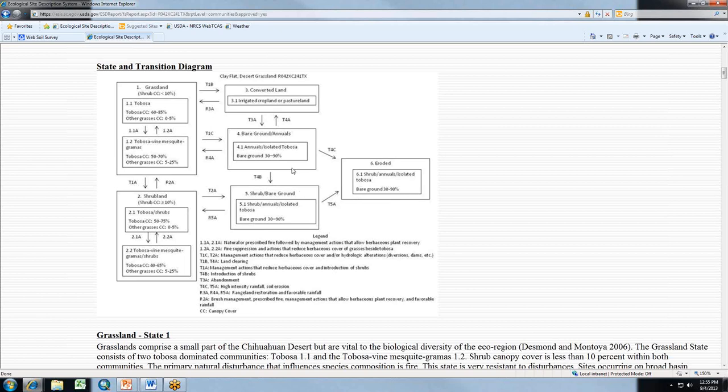realistically, you may have to spend a lot of money, or something very small scale. You may have lost so much topsoil that you can't get back to this reference. But the target may not always be your reference plant community.